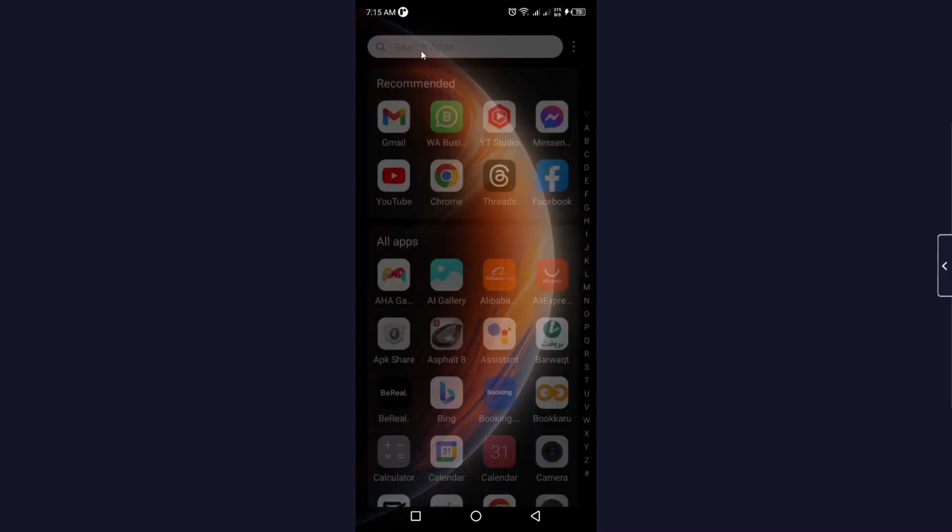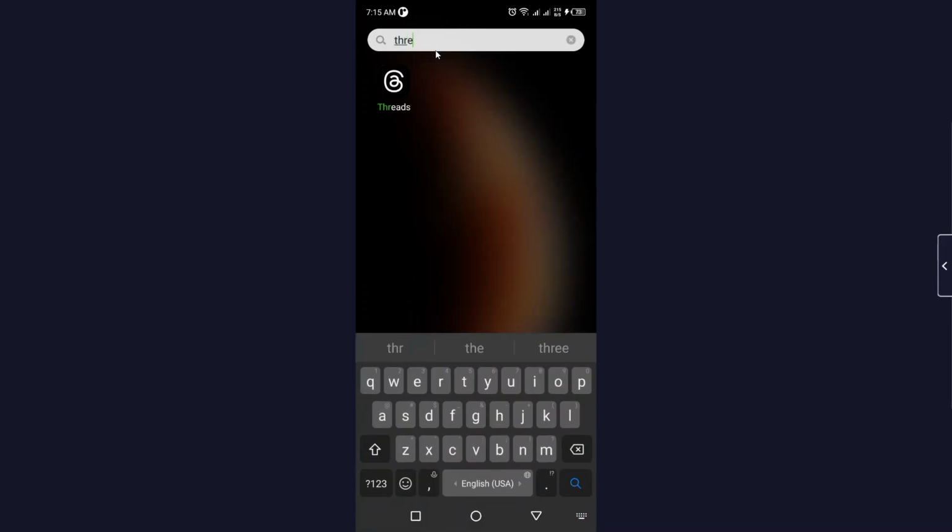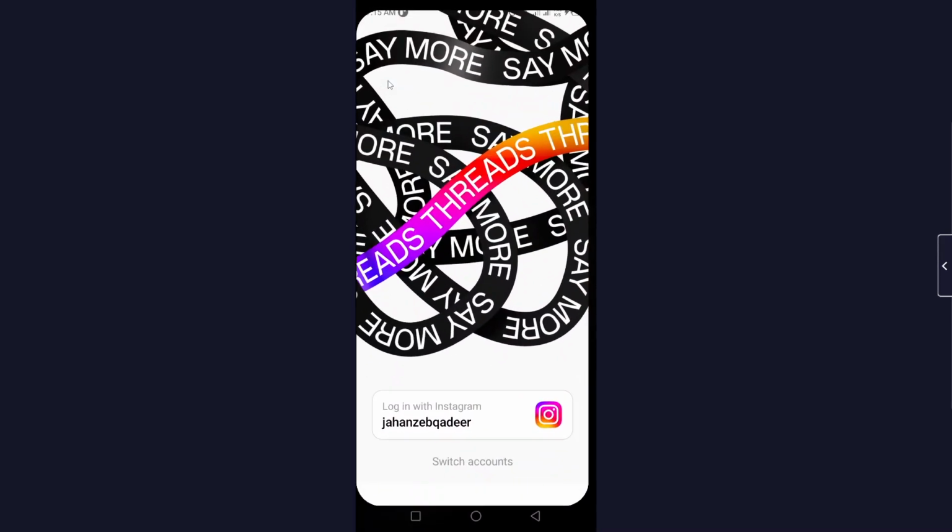So the first step you simply need to do is to open the Thread application. Here you can see login with Instagram. Once you download the Thread app, you have an option to link your Instagram. As you can see, my Instagram is showing here, so I'm going to click on that. It will take a few seconds to get me in.